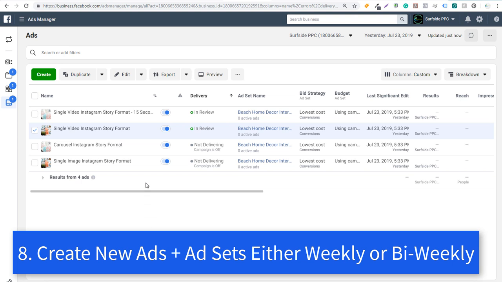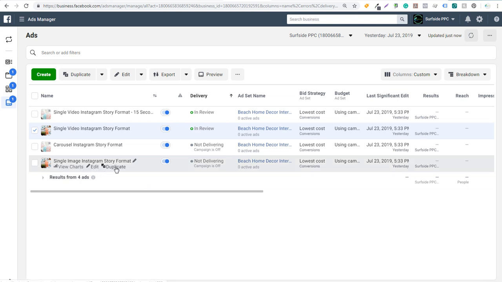So what you want to do is make sure, let's say your campaign's running for a week, you're starting to get some data, maybe it's running for 2 weeks. What you want to do is make sure that you're uploading new advertisements. So just come in here, take the advertisement. So we'll use a single image Instagram story format. We'll duplicate it.